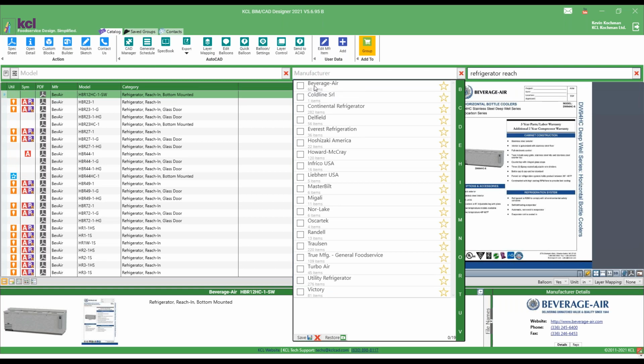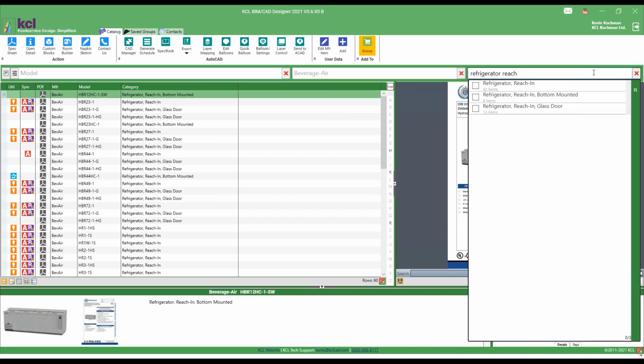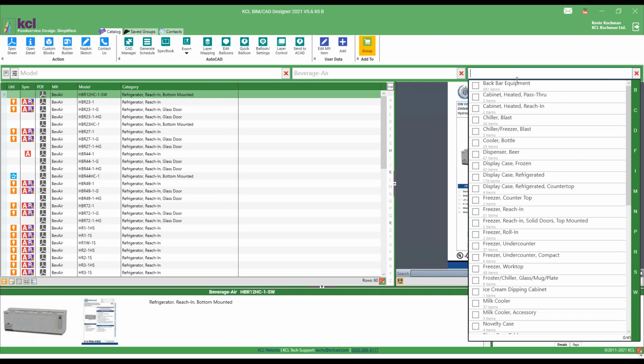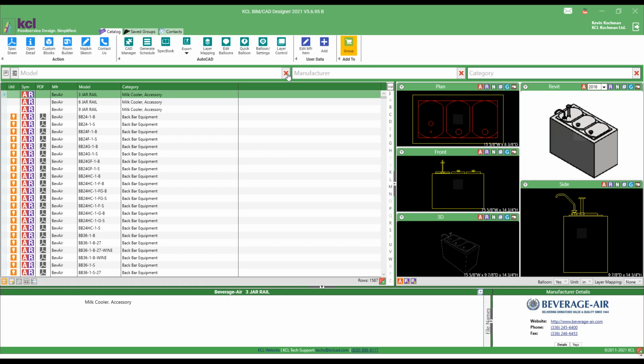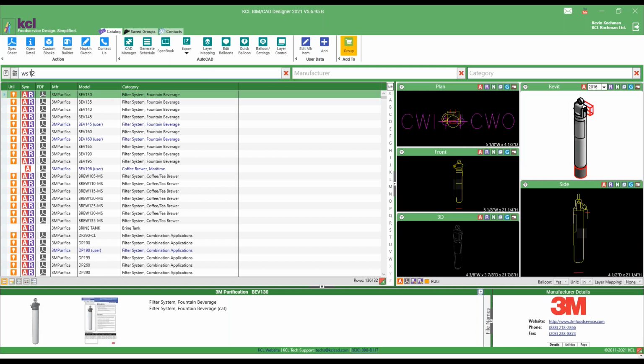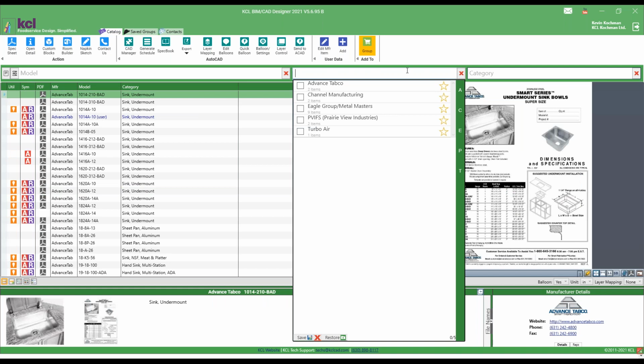If I said, hey, you know what, I'm gonna pick Beverage-Air for reach-ins, but then I happen to clear this list of categories, now I see all of Beverage-Air. So I can start with category, go to manufacturer, back to category, vice versa, any order you want. Sometimes that gets people because you have part of a model number in there. Maybe you forget and now you don't see the full list of manufacturers. Double click the X to clear all 3 boxes. So searching is fairly straightforward.